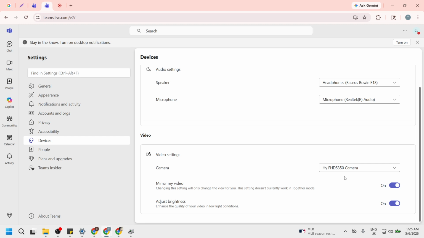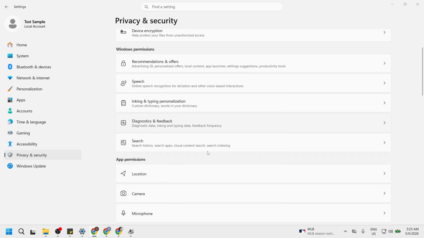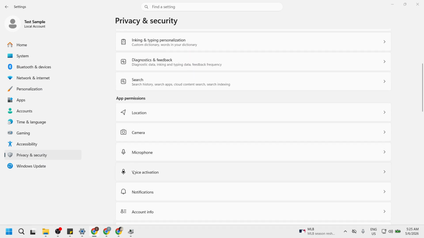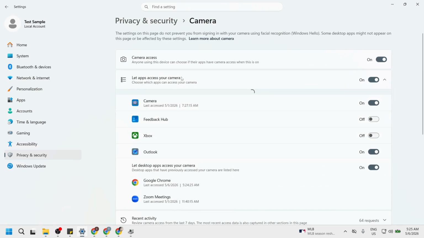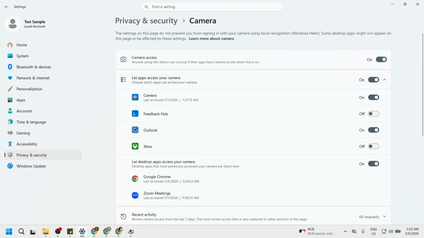If you still don't see video, your operating system may be blocking Teams from accessing your hardware. On Windows, open the System settings. From there, select Privacy and Security. In the list of permissions, click Camera. At the top, turn on camera access so Windows itself allows the camera to be used. Then scroll down and ensure the toggle for Microsoft Teams is set to On. This lets the Teams app use your webcam.